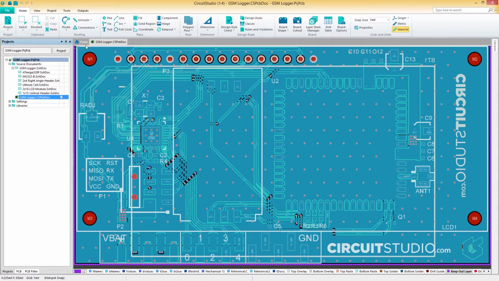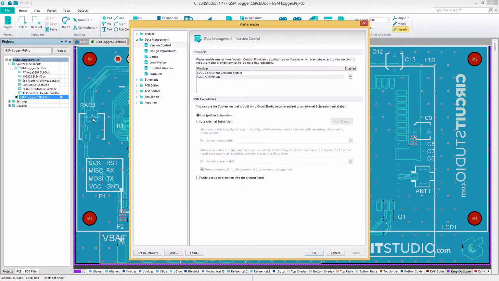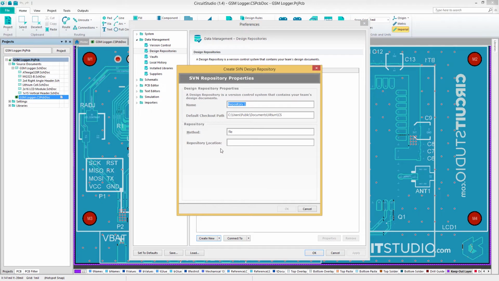In this video, we'll explore how to utilize the built-in version control in CircuitStudio. The first thing needed to do after enabling version control is to connect to or create a design repository for your SVN. This is where your team's documents will be stored. This can be done by clicking on Create New in the Design Repository section within the Data Management folder of the Preferences. After filling out a name and deciding on a repository location, select OK.